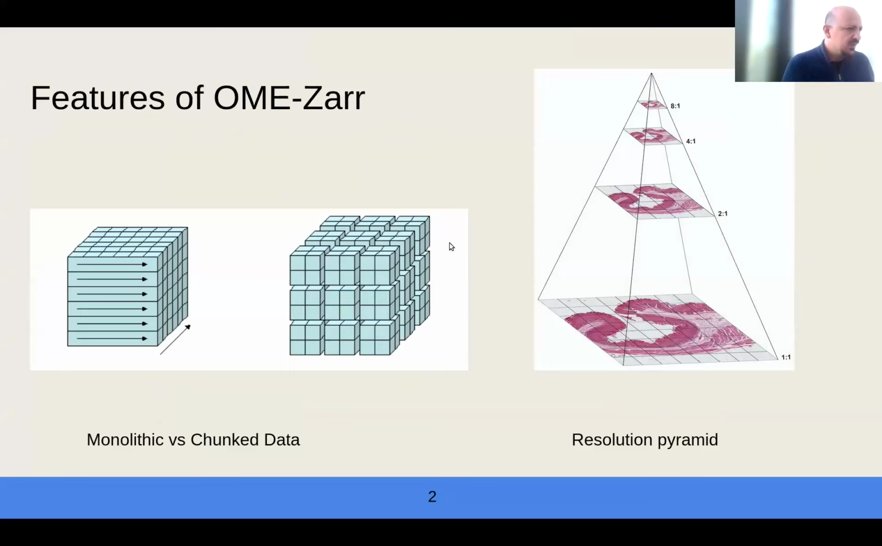What is OME-Zarr? OME-Zarr basically is one of the chunked file formats. As you see in many traditional file formats, the data is not chunked. They are plane-wise chunked, for example, TIFF. This means that the individual planes are monolithic, so you cannot access subsets of individual planes. And this means that you have to read individual planes if you want to get three-dimensional data, for example.